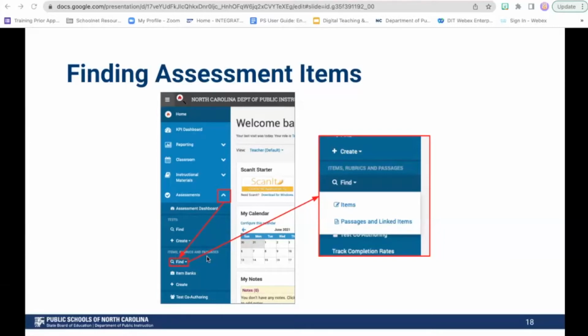From there, most teachers will likely want to select items to search for the test questions, but ELA or social studies teachers may wish to search instead by the passages and linked items. So, what this means is that if you are ELA or social studies, then you can click the passages and search for the passages that you like, and then you'd be able to see all the questions associated with that passage. Where if you just go to find items, then you might be searching for several different items that are linked to several different passages.